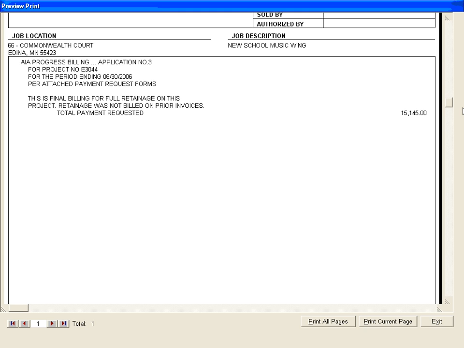And that's the difference between full retainage and net retainage, is that with net retainage, you do that last step of doing a dummy app just to get this invoice created, which you can then print and bill out just for the retainage portion of the AIA job. This ends the lesson on net retainage.